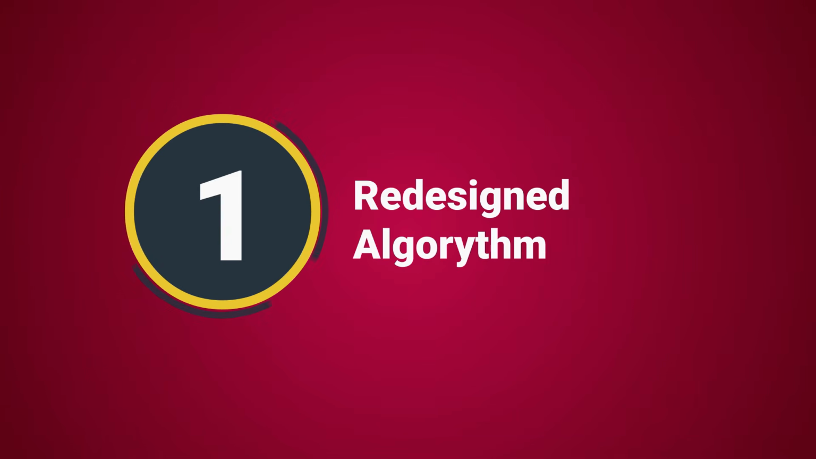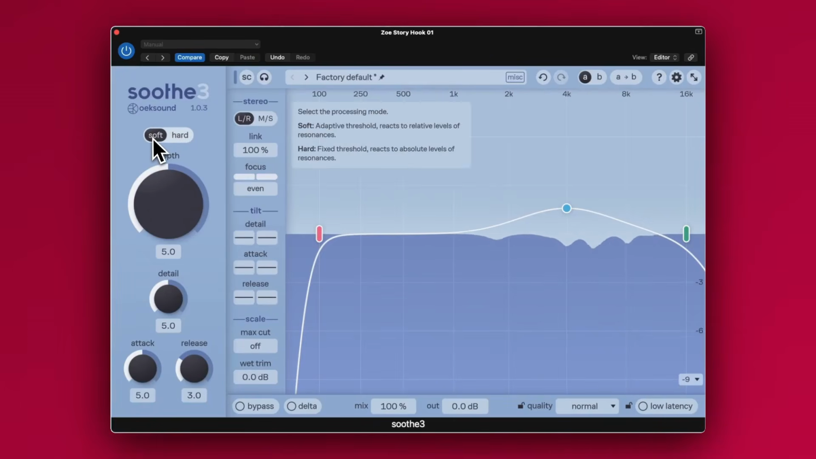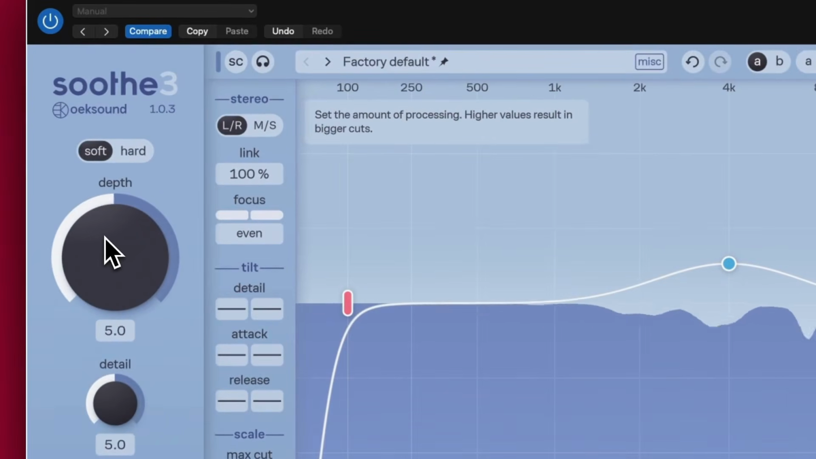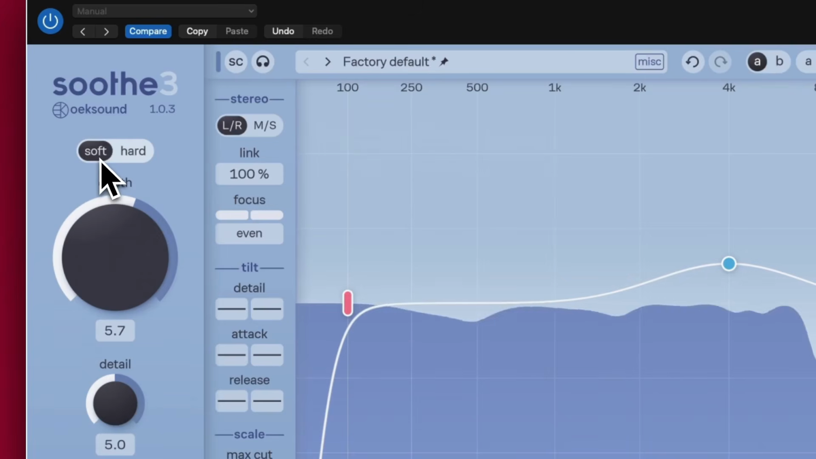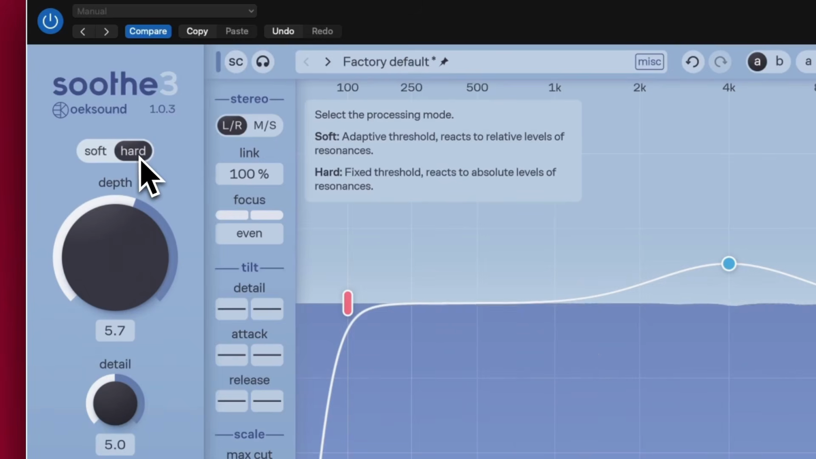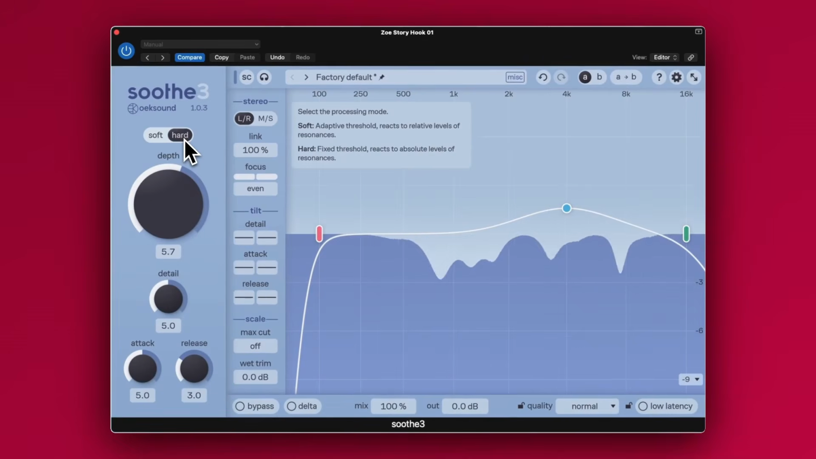Number 1. A redesigned algorithm with 2 modes. Soft mode uses an adaptive threshold. It detects resonances based on how strong they are compared to the rest of the spectrum, not based on the input level. Oeksound describes it as their most transparent mode so far. Hard mode behaves more like Soothe 2. It reacts to the input level and dynamics, which makes it better for aggressive control and the well-known sidechain tricks people used Soothe 2 for.